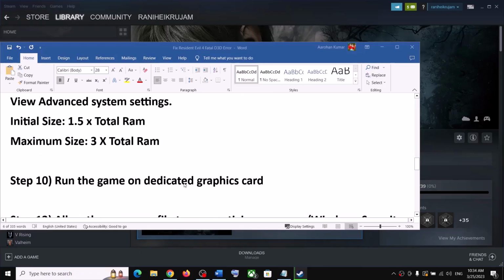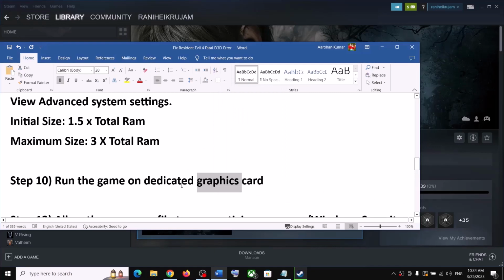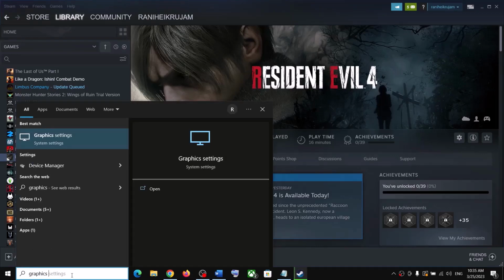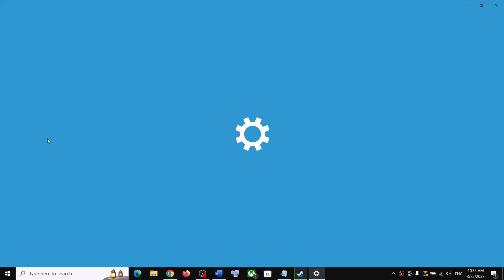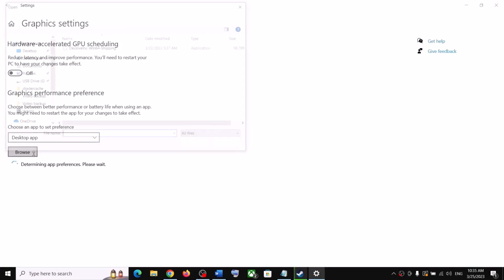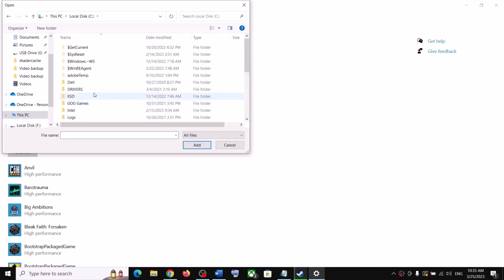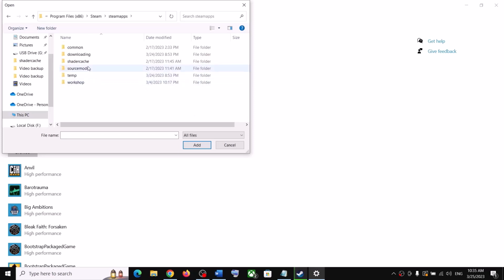the next step is to run the game on the dedicated graphics card. If you have a laptop with dual graphics cards, make sure that you run the game on the dedicated graphics card. For this, type in graphics settings in the Windows search box and click on Graphics settings. Now click on Browse over here and go to the game installation folder. If the game is installed in C drive, open C drive, Program Files x86, open the Steam folder, open the steamapps folder, open the common folder. Over here you will find the game folder.